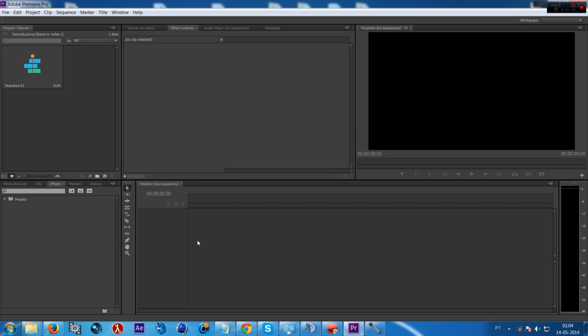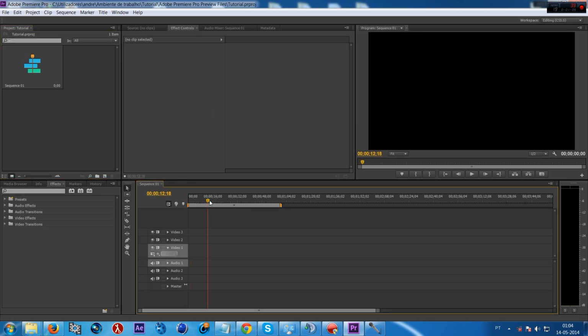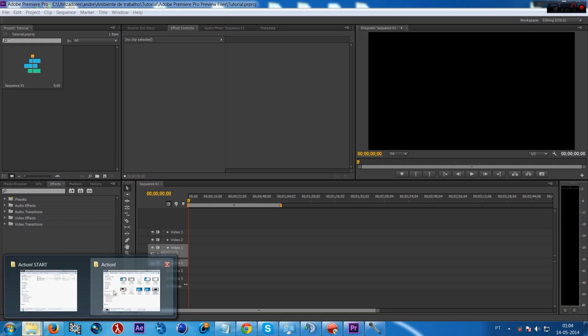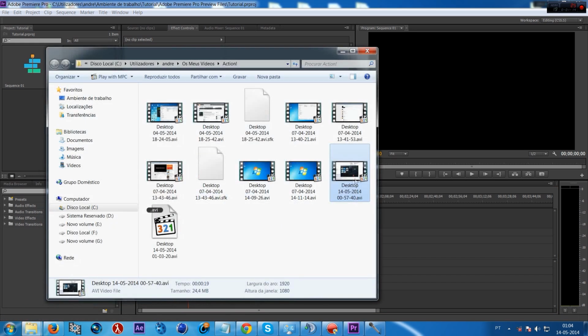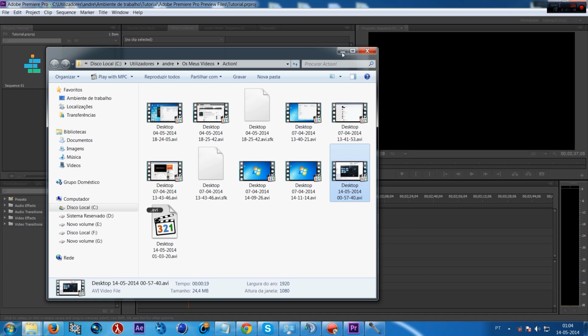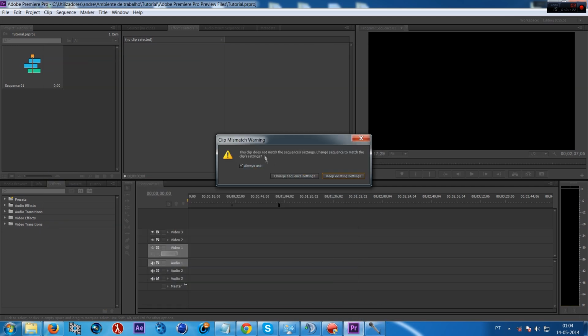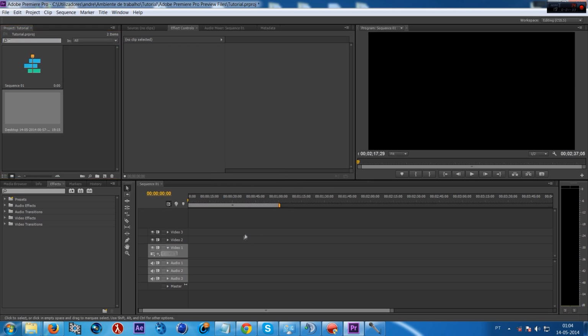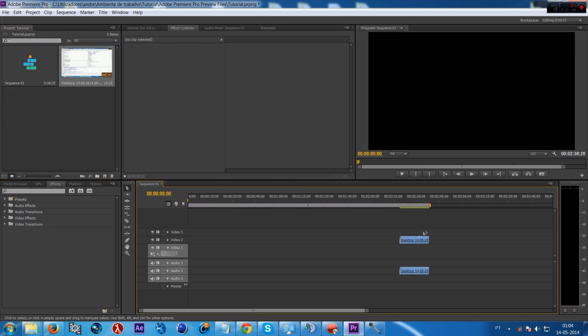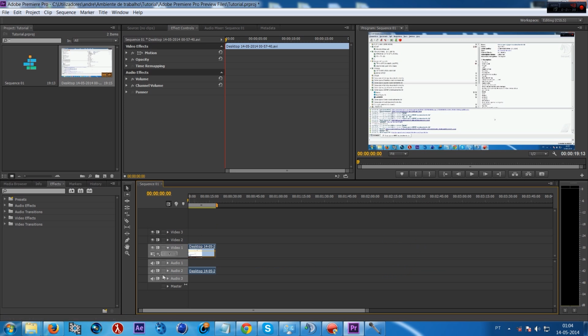So once it's opened, drag your footage into there. Choose change sequence settings so it will adapt to the actual settings you have and not distort it. Alright. Here we go.